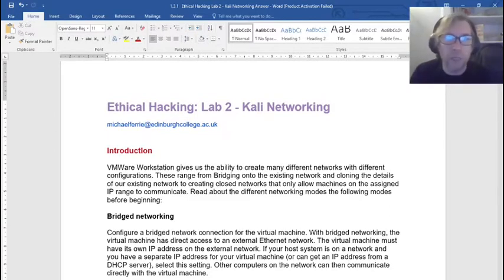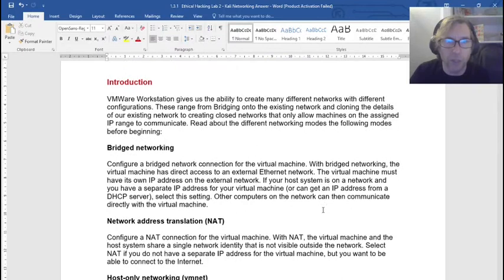So first off, we are dealing with VMware Workstation as our virtual machine environment. And when you're dealing with VMware, there's different ways in which you can configure your networking. The first one is bridged. And if you have a look there, it will tell you about what's going on. If I'm going too fast, don't forget you can just pause the video and have a read.